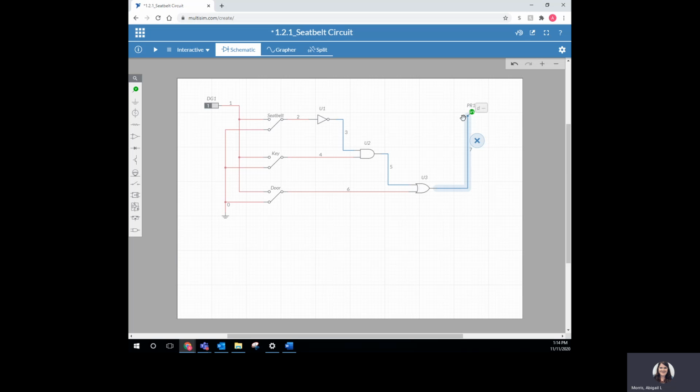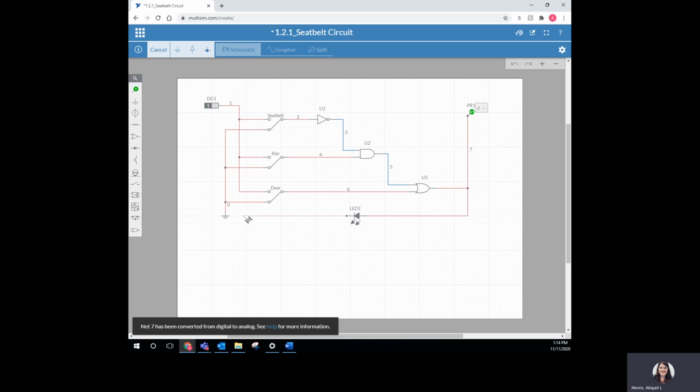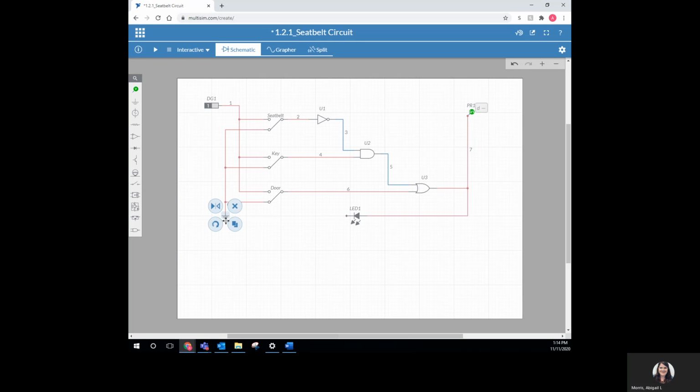And the last thing we need is an LED. So you're going to go to diodes, LED, and we're going to rotate it so it points to the left. And then we're going to connect it to the output, and it needs to be grounded. So I'm going to connect it to ground. So now whenever the output is 1, the LED will turn on.